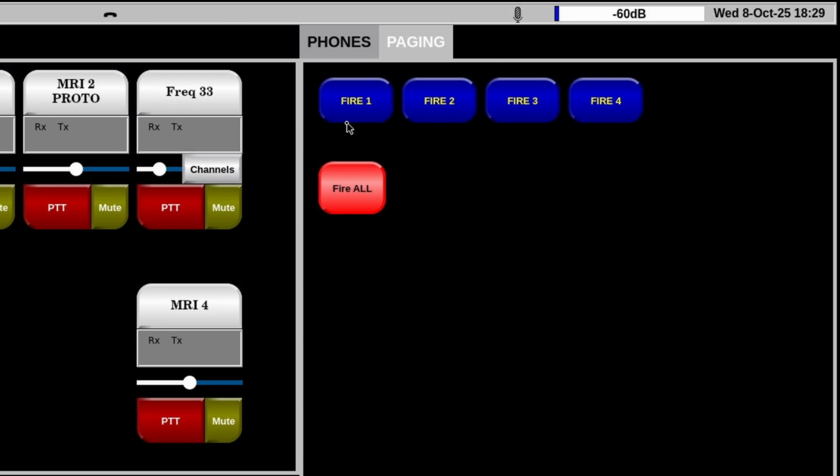Each of these buttons is pre-configured in the system to transmit on a specific radio channel with a specific tone sequence. This is important. As the dispatcher, I don't select which channel the page goes out on. It's all pre-programmed. The system handles the channel selection and tone transmission in the background.